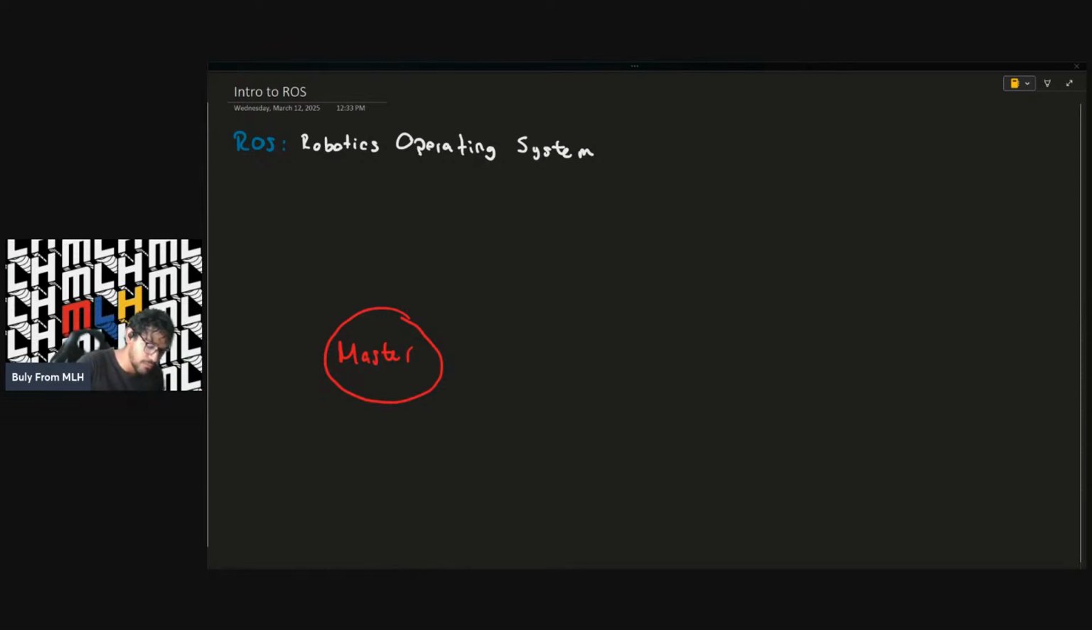Let's imagine we have something here like a drone. 1, 2, 3, 4. It's like this. Happy face because drones are happy. Let's say that the master node is located in here. It's in the brain. Every single one of these motors is a different node. Just for the purposes of this illustration, this would look like this.